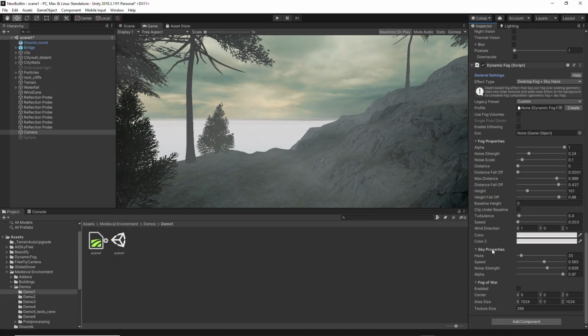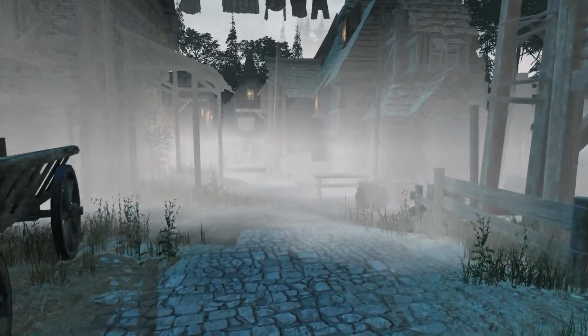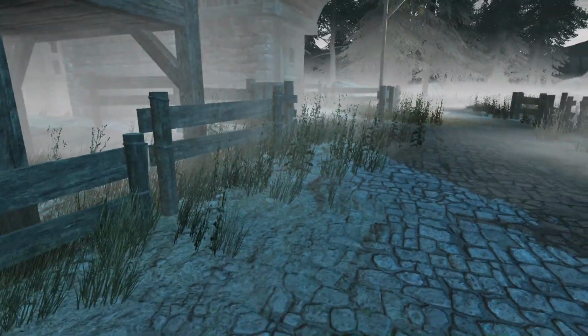You can also choose how Dynamic Fog and Mist effect will merge with the sky by going to the Sky tab and playing with its different values. Finally, you can choose whether to remove or add fog effect in a particular zone of the scene by activating the Fog of War option.